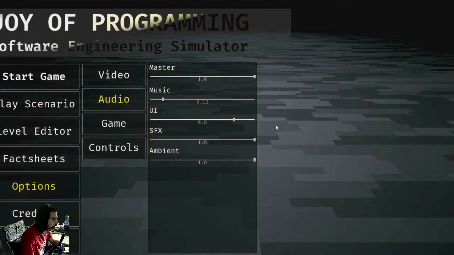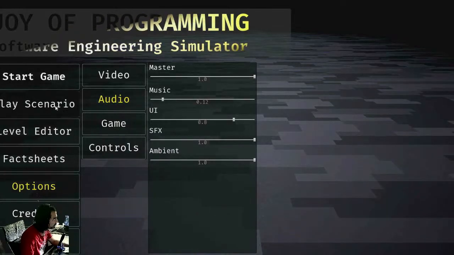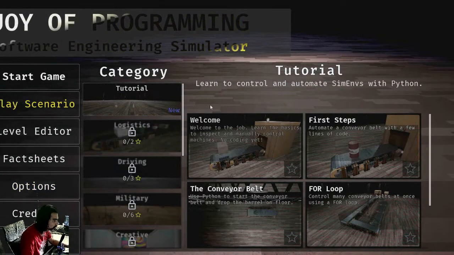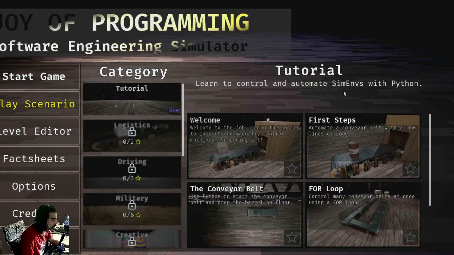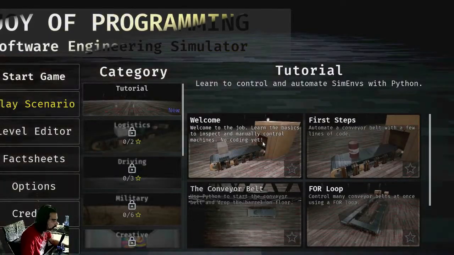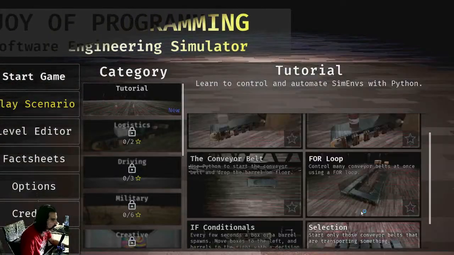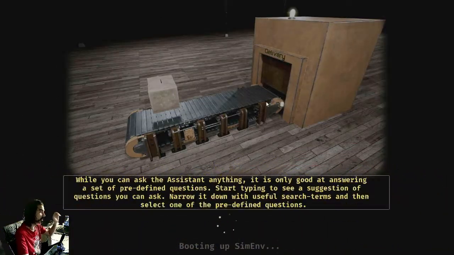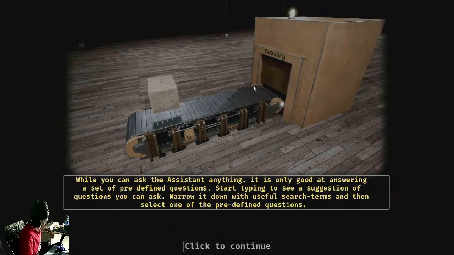But here we are. We can play scenarios, huh? Let's see some. Learn how to control automate sim environments with Python. Fair. Conveyor belts. If condition selections. Hey, let's do it, man. Let's go through the basics. I might even update the stream. Learning programming through games. Because honestly, man, that seems like what we're doing over here. So, well, you can ask the assistant. Oh, okay, so you got an assistant. Cool.